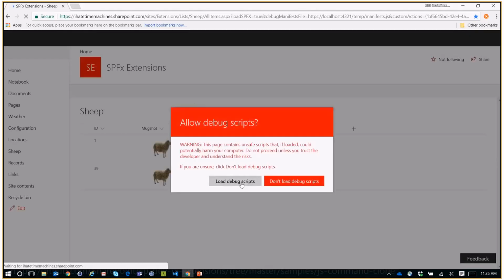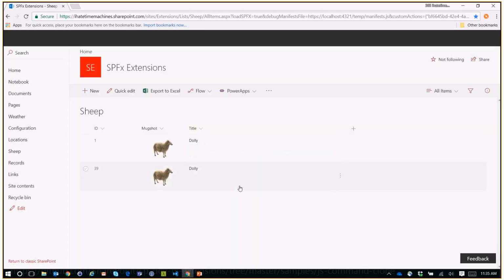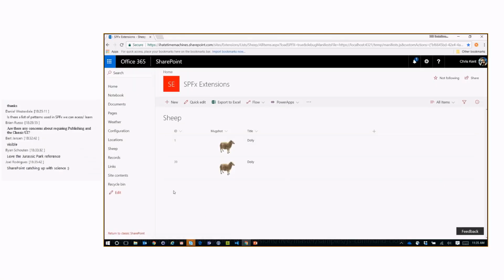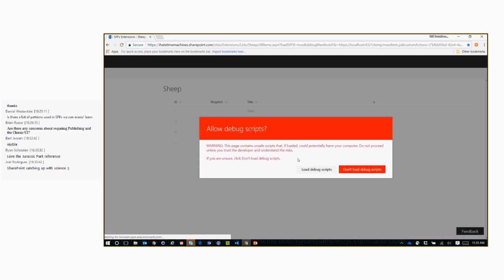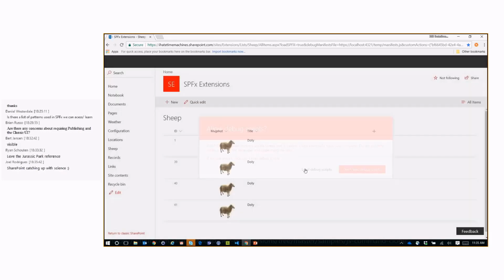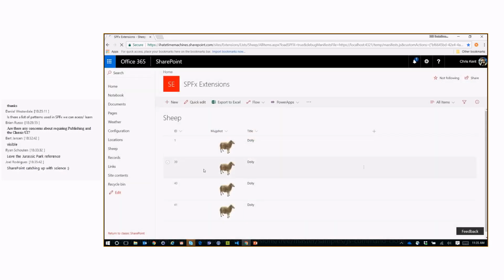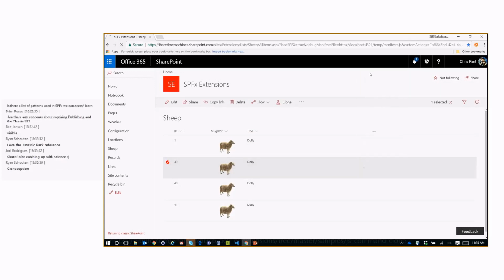And here we go. Just going to refresh the page. I'm going to load the debug scripts, and I've got 2 sheep. How exciting. All right. I can also grab a couple here, and I can clone both of them at once. So we'll take a look at that. Now, one of the key things is we're not just doing a picture and a title here. If we actually take a look at one of our new cloned items, all right, and we're going to edit that guy.